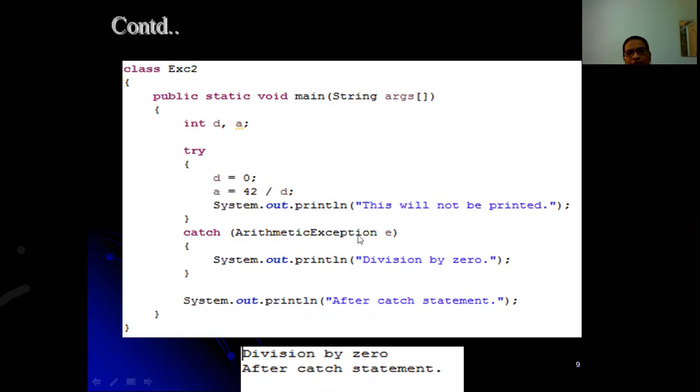I mean the type of exception you have to provide. So you are only introducing an error and you are only handling an error. So you must know which kind of error you have, right? So that kind of error you have to pass as a parameter, and this parameter is an object of this.